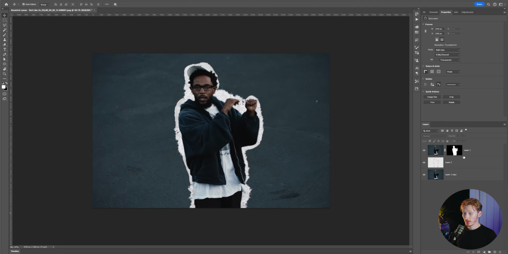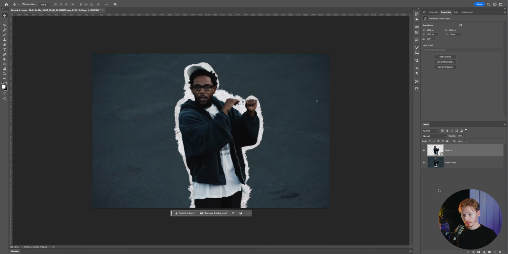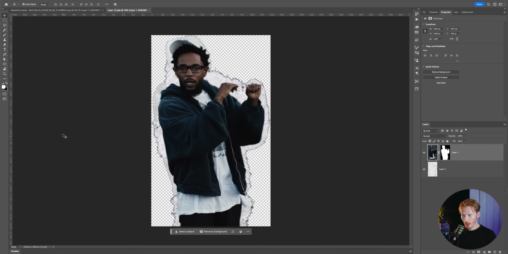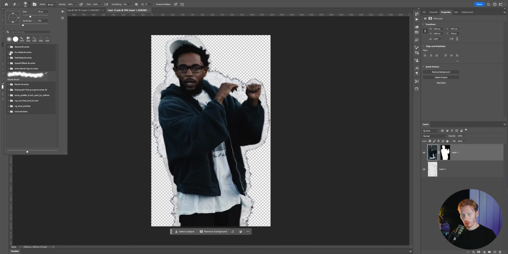But now that I have my subject outlined in the paper rips, I'm going to select my subject and my paper rips. And I'm actually going to create a smart object. This allows us to combine this all into one layer, but we can still edit it for later. So by double clicking on this little icon here, this will open up another Photoshop file with our subject and our paper rips. So now we're going to add some texture around the edges just to give it a little bit more of a worn feel.